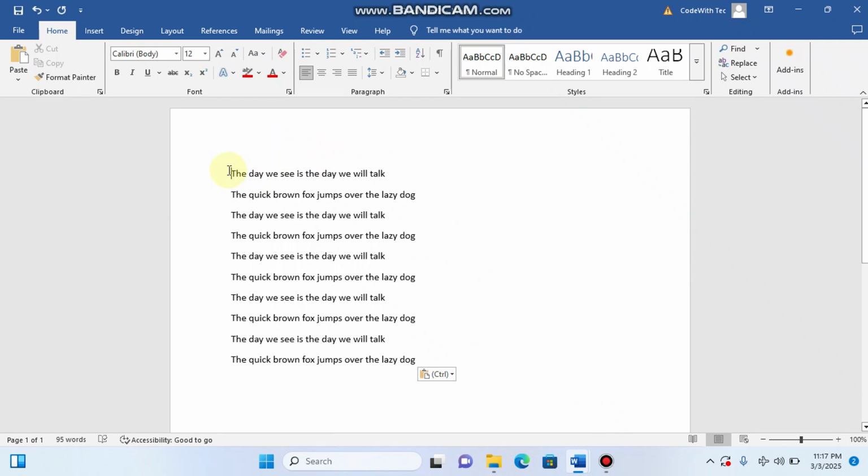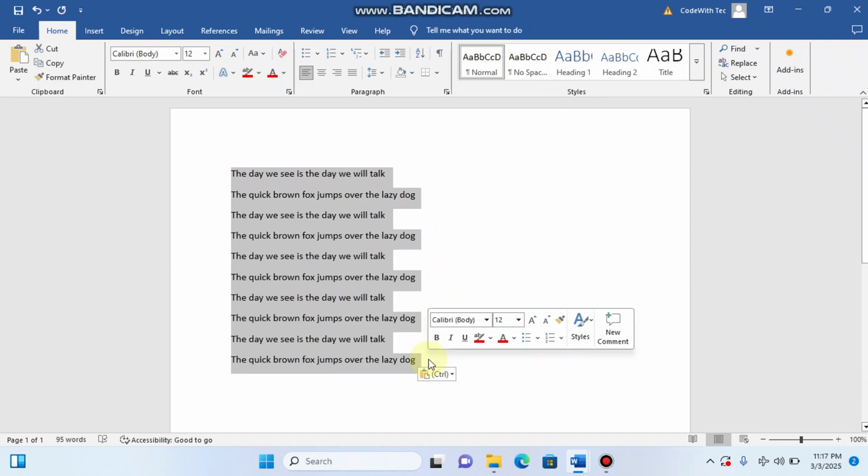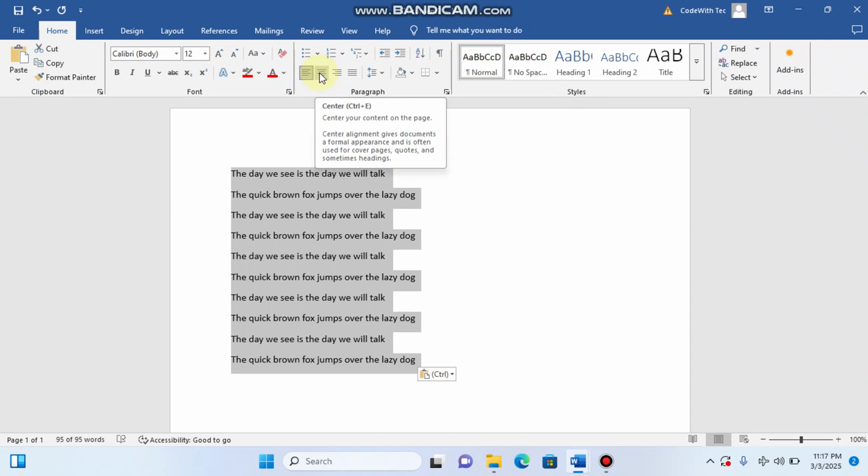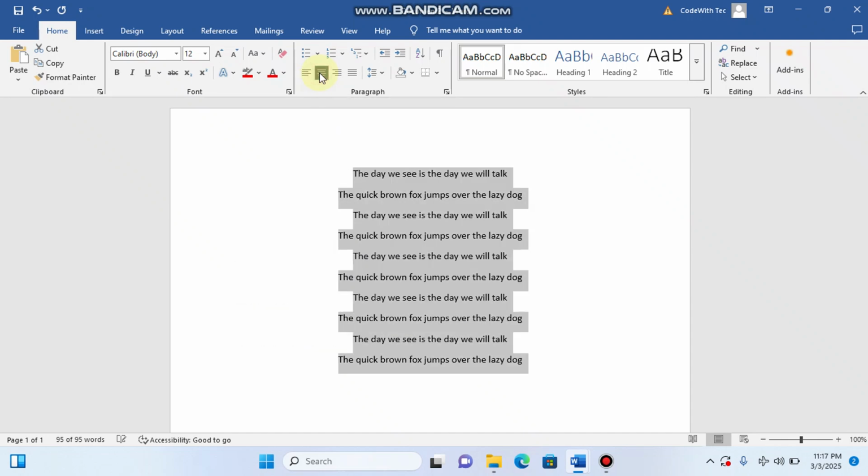Now in paragraph, we have our alignment section. All of these you see down here are all alignment section, from here all the way to here. Now let us try our alignment section. I'm just going to highlight all of the text and then we try our alignment section so you can see what they can do.